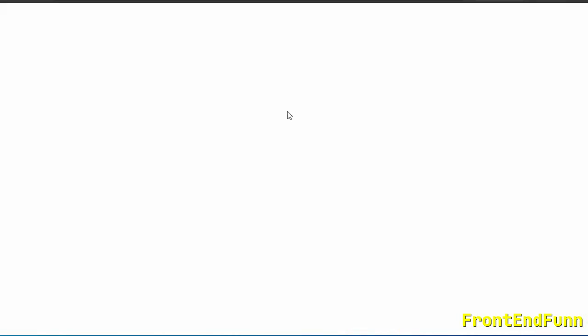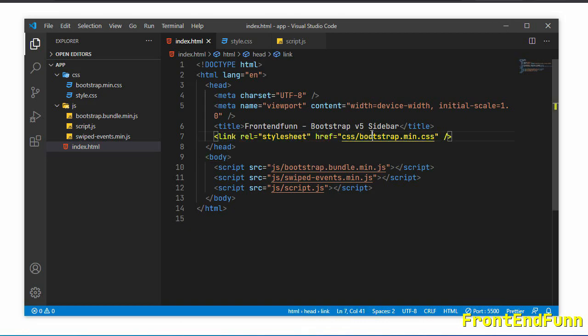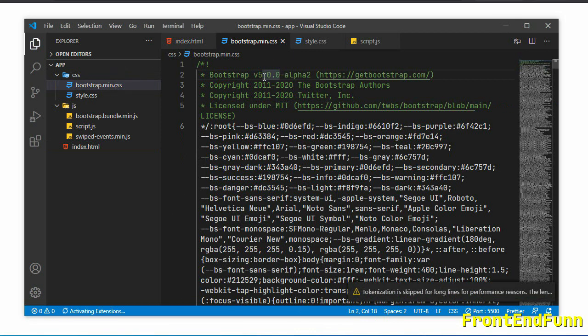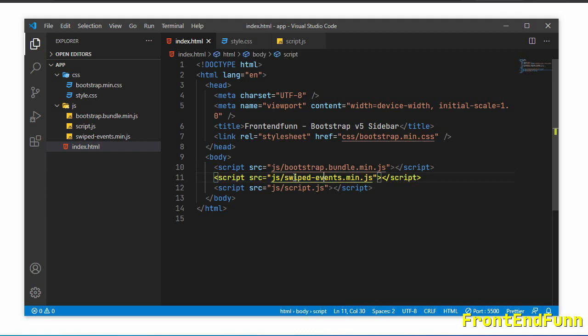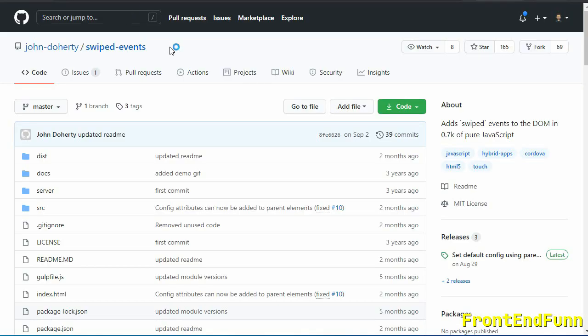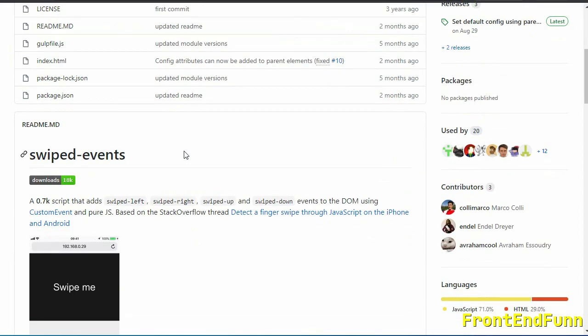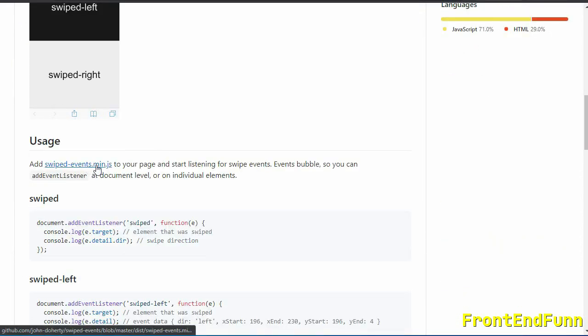So this is index.html and I'm using Bootstrap version 5 and Bootstrap bundle.min.js. So finally we don't need any jQuery dependency here. Okay, so for the touch events I'll be using a library called swiped events here. So I'll provide the link in the description for the swiped events. So this is the library. You can download the min version by clicking on its link.